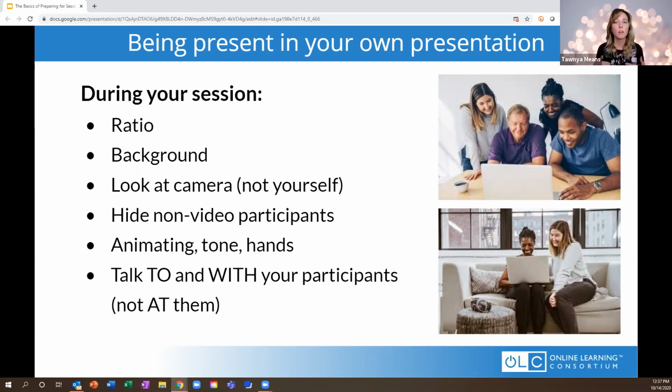And it's really hard to look at a screen of just lots of names. So you can hide the non-video participants, and that will be an option for you to be able to just look at the people who have their cameras on. On the other hand, if you have no one who will turn on their cameras, that can also be really disconcerting, to be presenting to a blank screen.